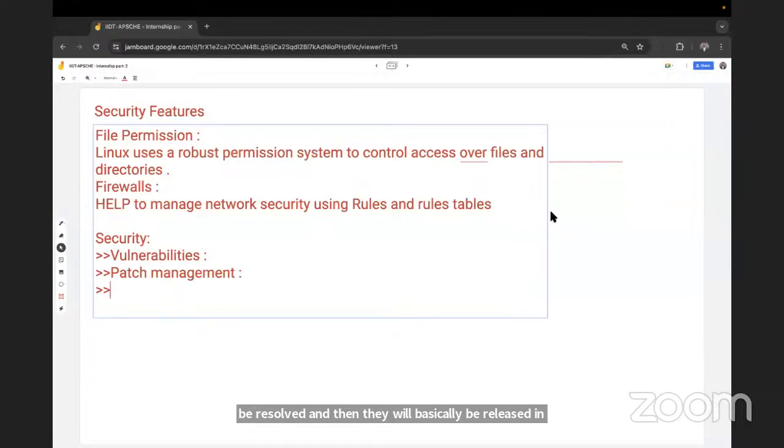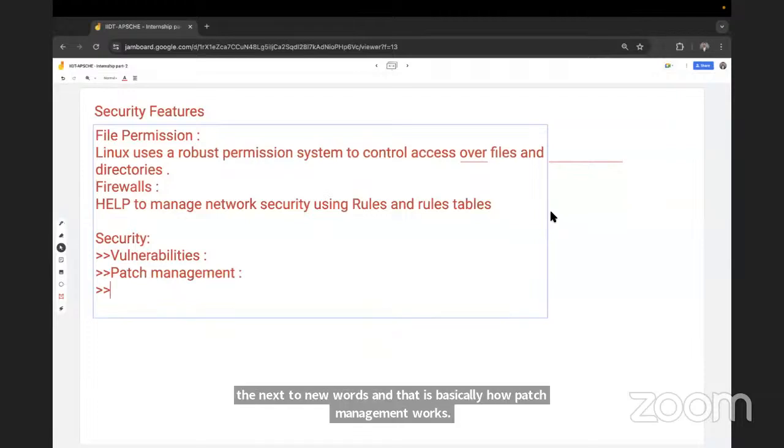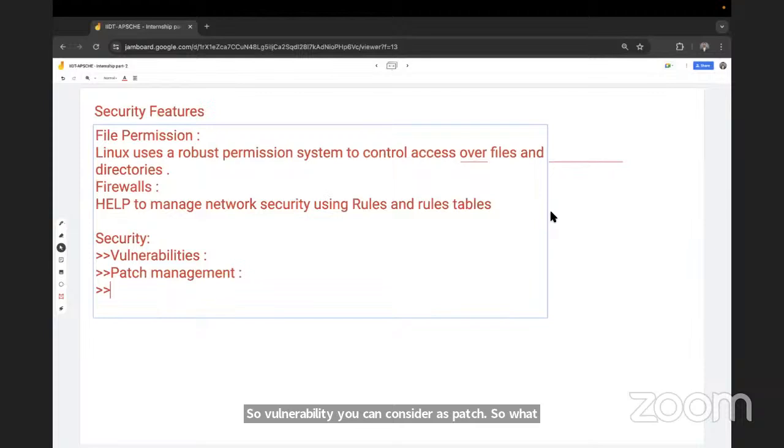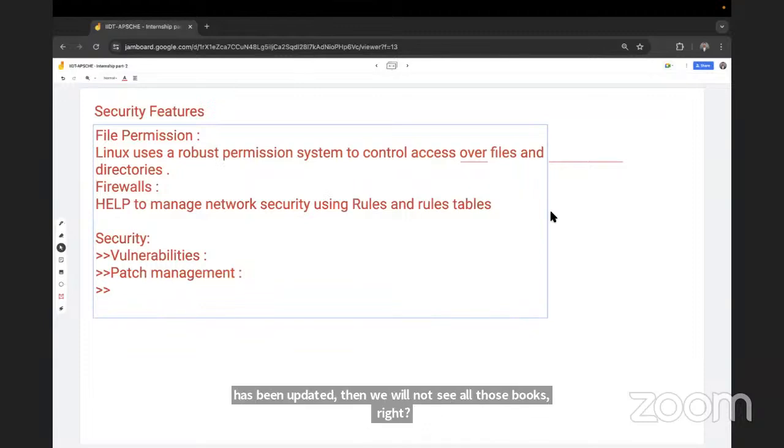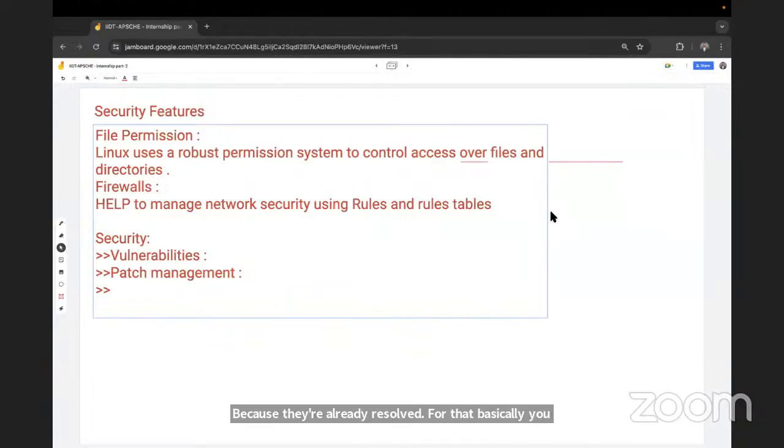You can consider the vulnerability as the problem and the patch as the fix. To resolve that vulnerability, you keep a patch and redeliver it. Once the operating system or mobile has been updated, we will not see all those bugs, because they are already resolved. For that, you will use patch management, like beta and stable updates, exactly.